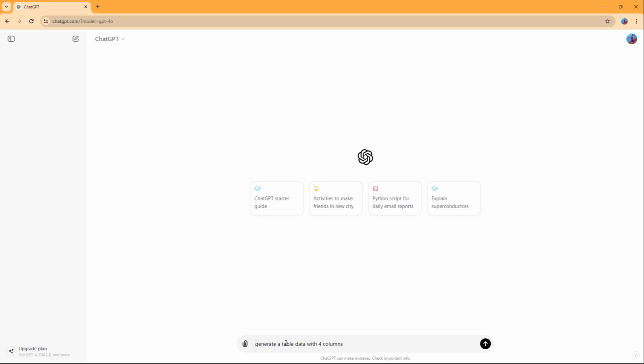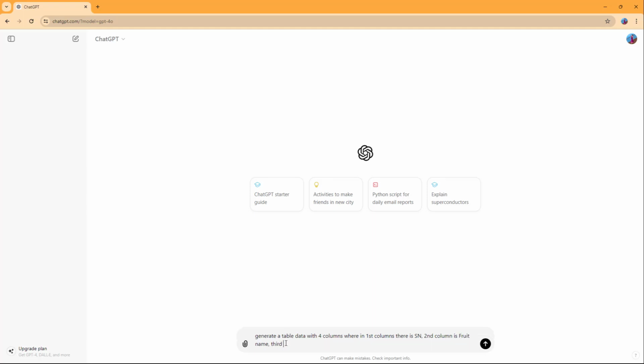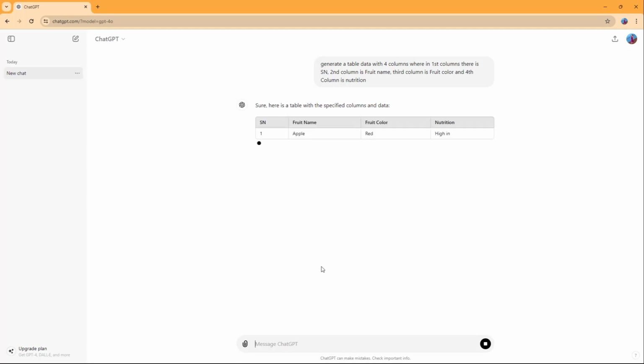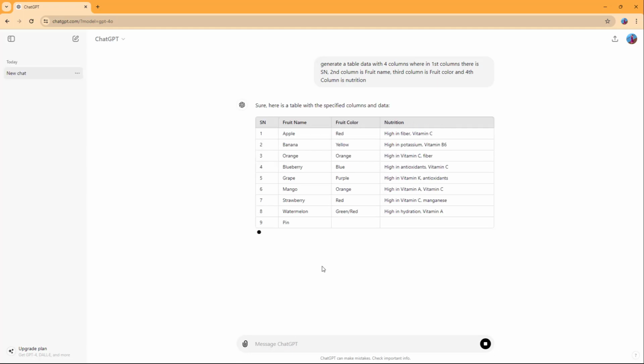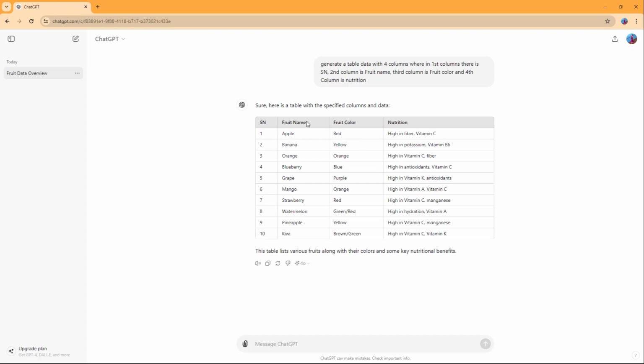Generate a table data with 4 columns where the first column is SN, the second column is fruit name, the third column is fruit color, and the fourth column is nutrition, just like this. Once I do that, you can see that it generated a table right here, just like this.